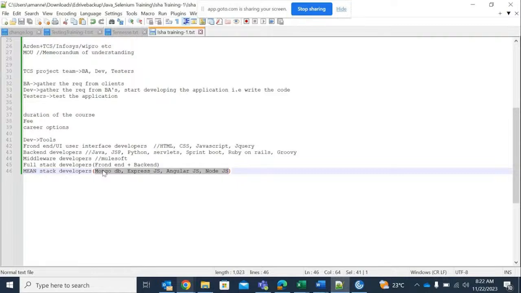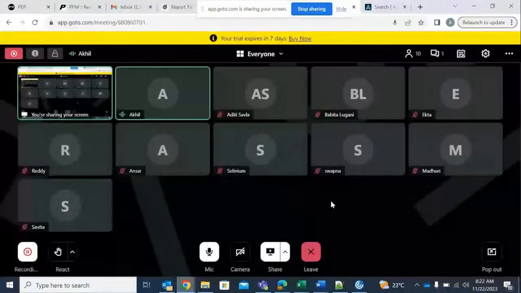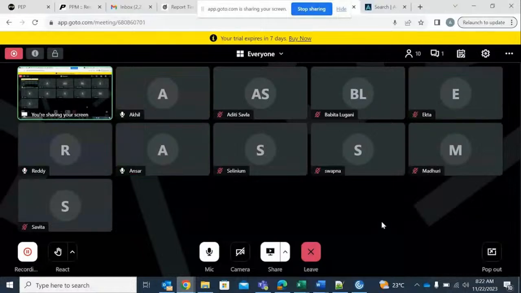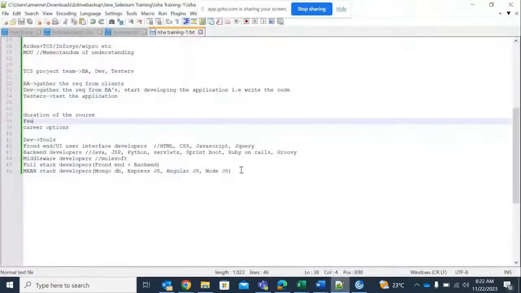Team, can you hear me now? Can you see my screen? Hello. Yes, yes. I got some power issue. So you are able to see my screen, right? You can see the notepad, correct? Yes. Thanks for confirming.